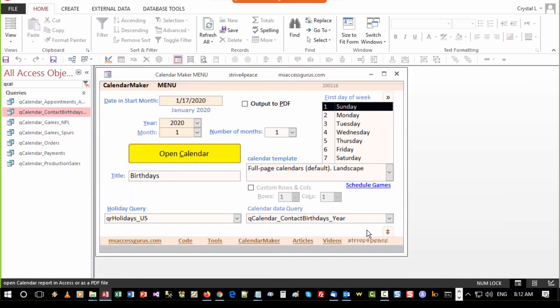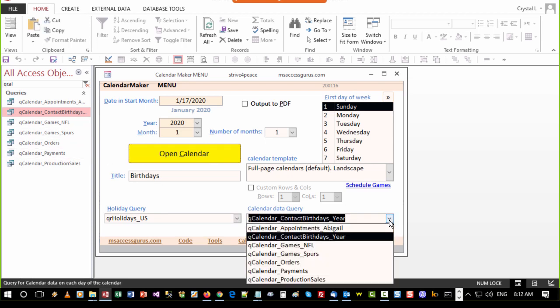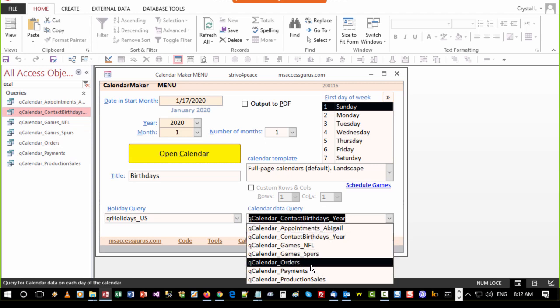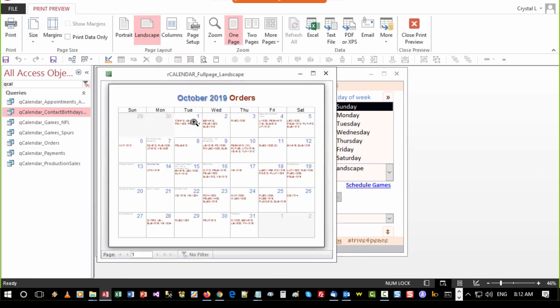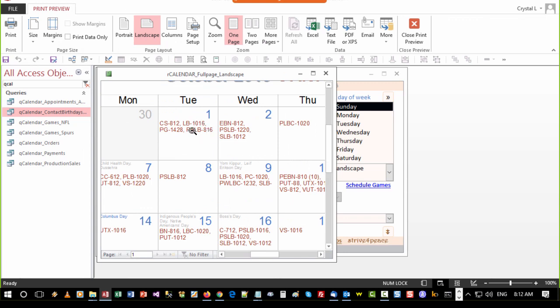You can put all kinds of information in here. I mean, obviously appointments, and some of the other sample data I have is for orders, payments, production, sales, although I think I have to change this to be October 2019 since that's where the data is. And if I open the calendar now, I'll just change this title to orders. So if I open the calendar, here are orders, and what it's doing here is looping. So these are actually different records for different orders. It loops and separates everything with a comma and a space, all the different records.